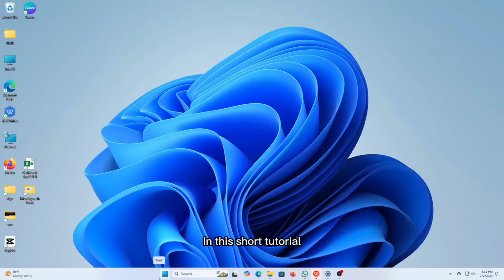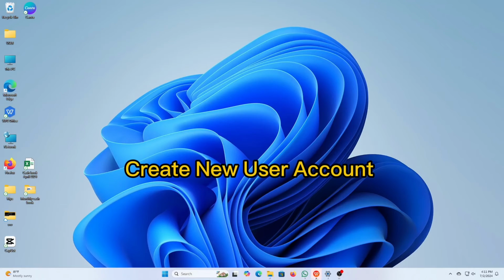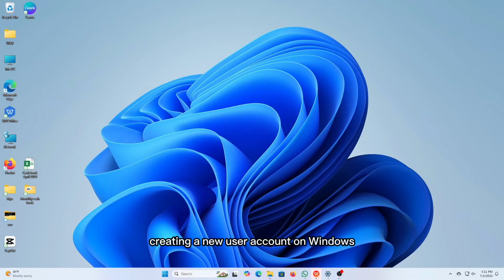In this short tutorial, I'm going to share with you how you can create a new user account on Windows 11. Creating a new user account on Windows 11 is important for personalization, security, and privacy. It allows each user to customize their desktop, apps, and settings according to their preferences without affecting others.